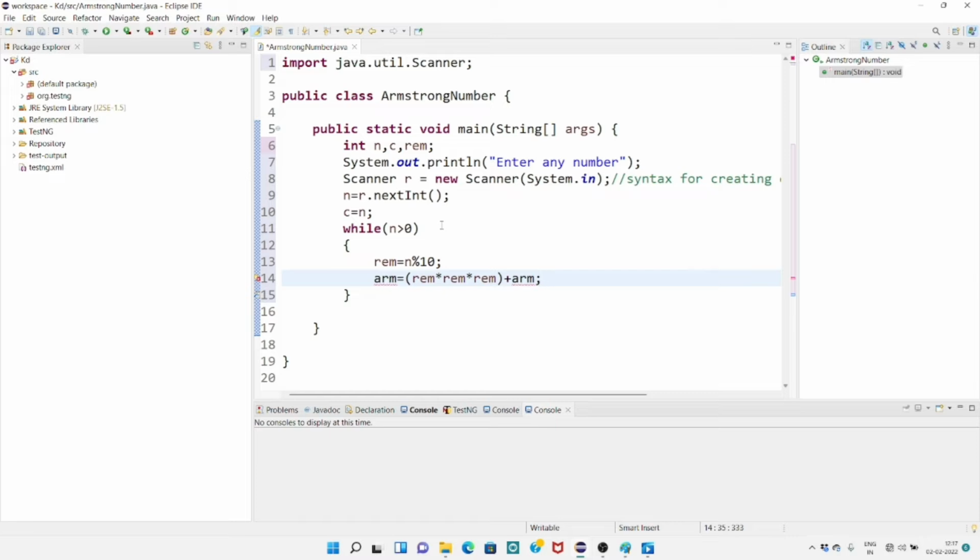So again we have to declare this variable r. So arm equals, I am initializing here arm equals 0, because I am using here the summation operator. So again we have to divide this input number by 10. So friends, remember that I am using here the remainder operator, and here the division operator. So don't confuse these two operators.